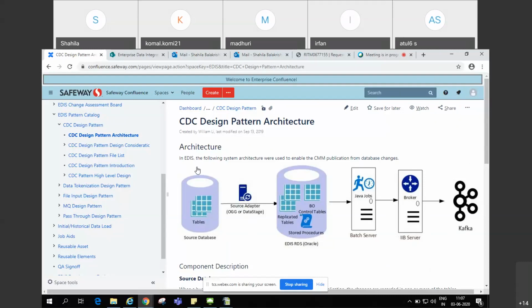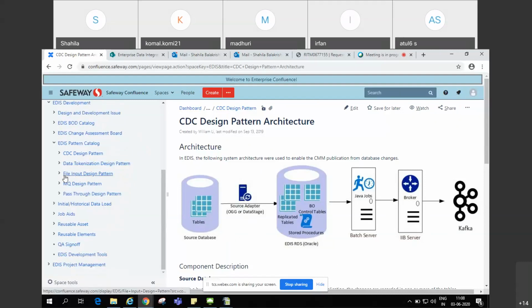We have a separate session for CDC and non-CDC bots, so I'm not going in depth. I'm just giving a knowledge of what CDC and non-CDC are so that you will understand the document when I explain. So this is how a CDC pattern looks like. And now the non-CDC one.